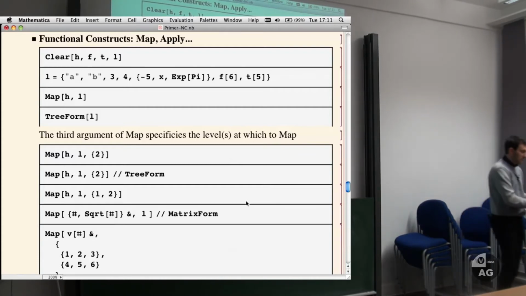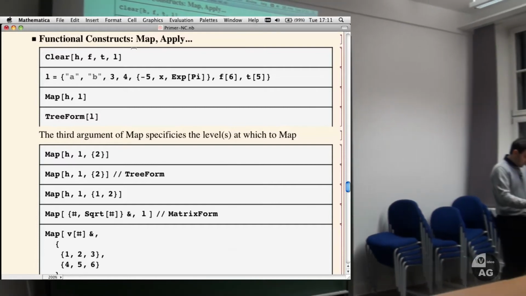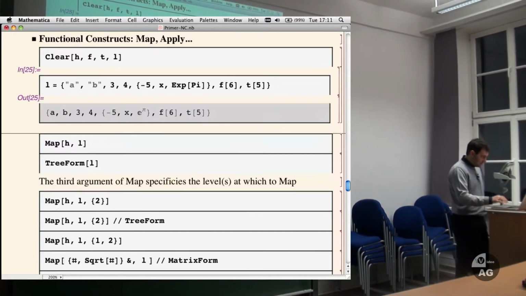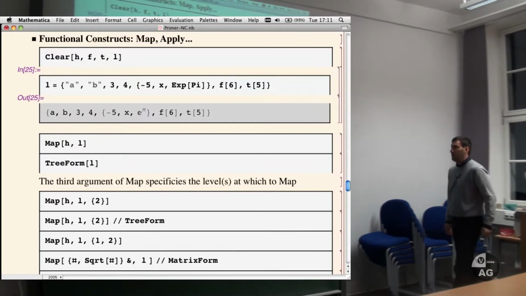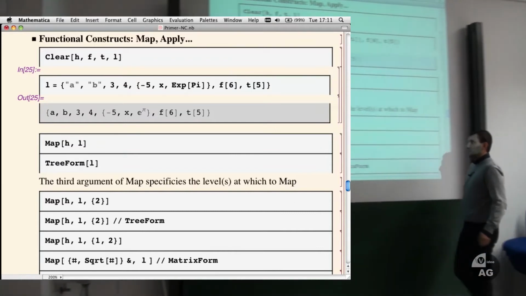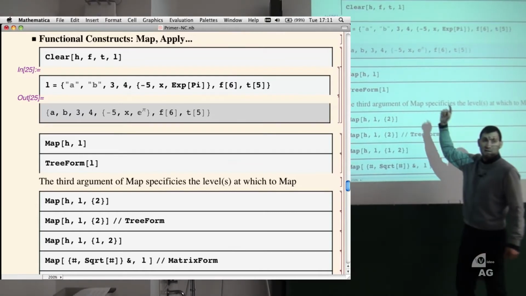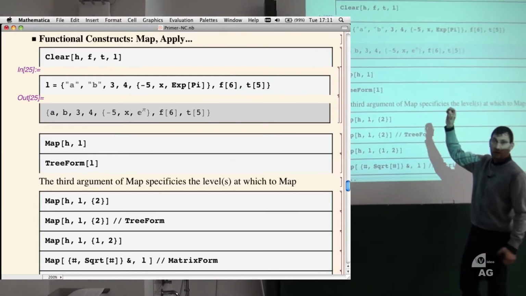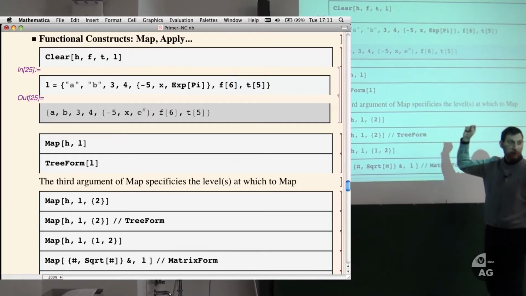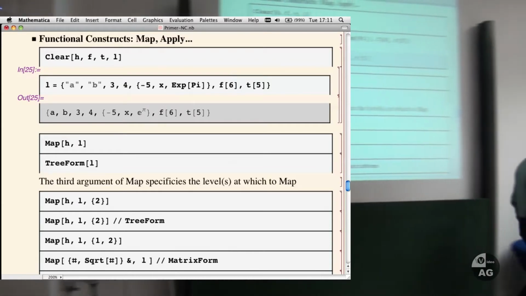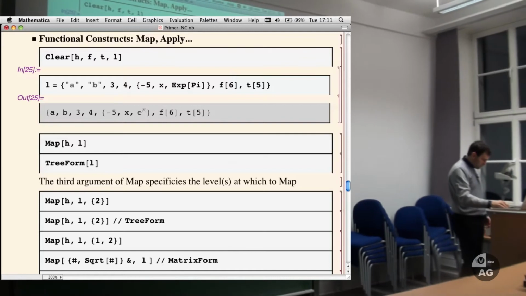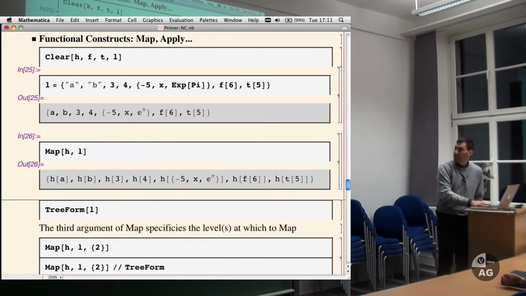Okay, let's go to a really important part of this lecture, which is the use of maps and threads, map threads. So here we have our list, and what does map do? Map is a function that takes a function h and a list L, and it applies the function h to each entry of the list.